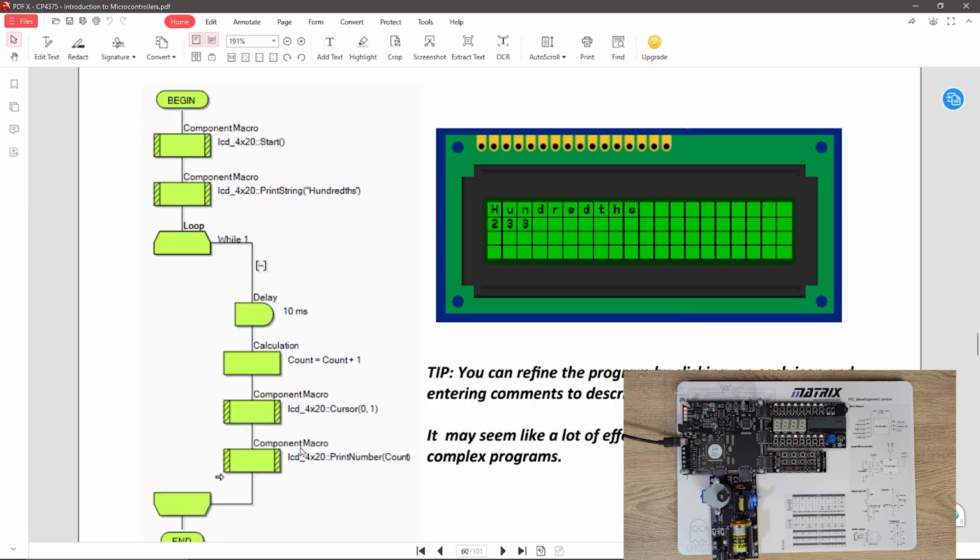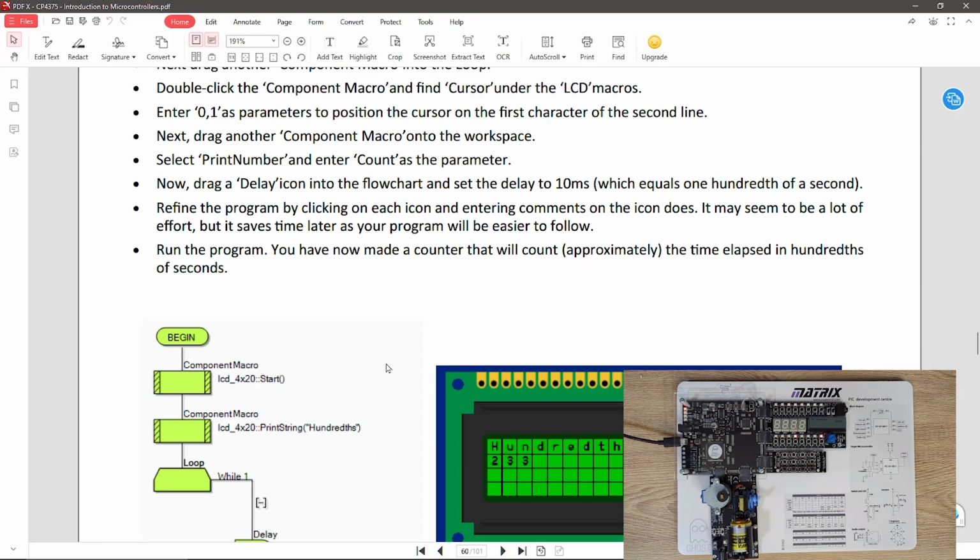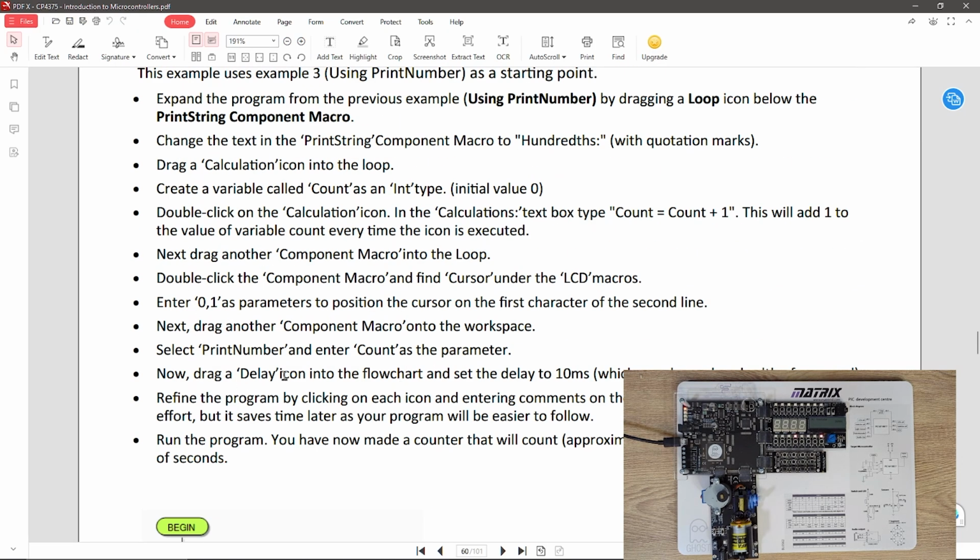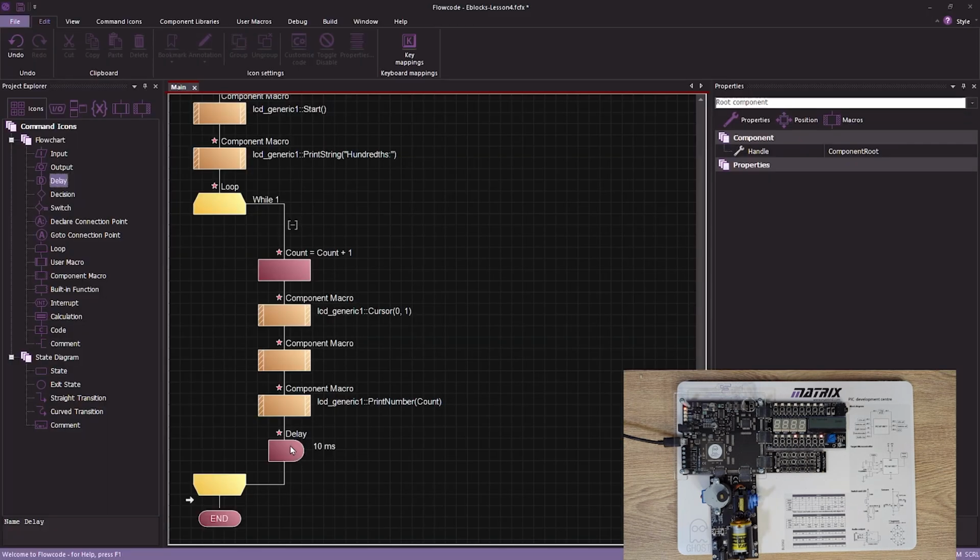Then there's a delay. Yeah, I put my delay at the bottom. I don't know if it told me where to put the delay. Drag a delay icon into the flowchart. It just says into the flowchart. So I guess perhaps it doesn't matter really for the code where your delay is.